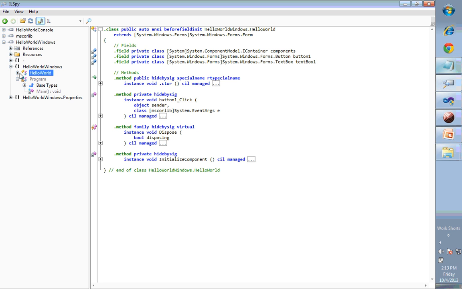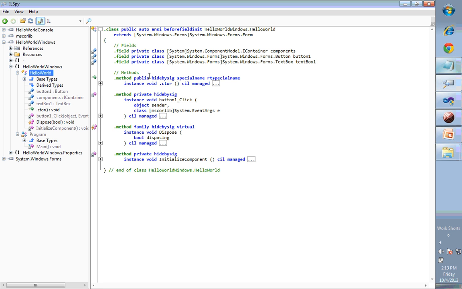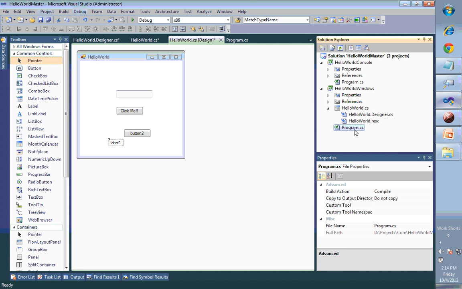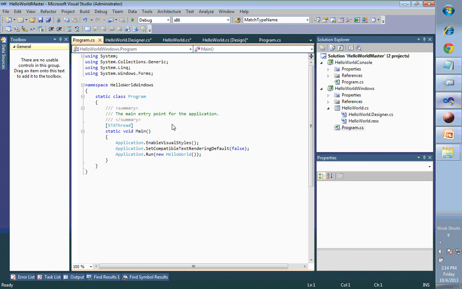You also have a class called hello world. You can see there are different kinds of methods here, but no other method is marked as an entry point. It's only the main. So how did this main come? We have not defined any main here. How has it actually come? It has come as part of your template. You can see there is a piece of code called program. If you open that, you have something called main.